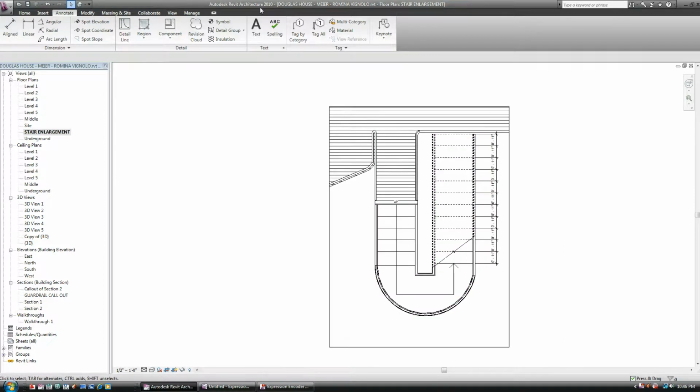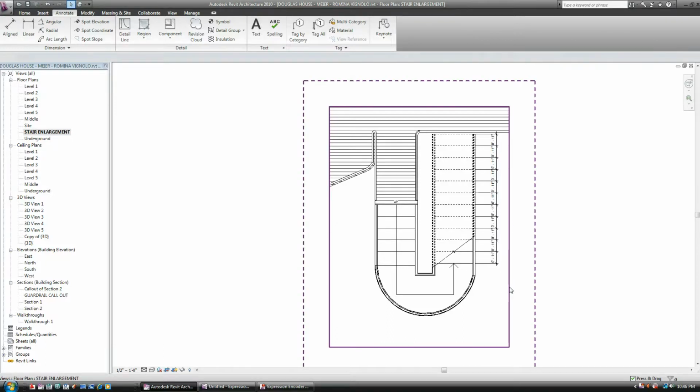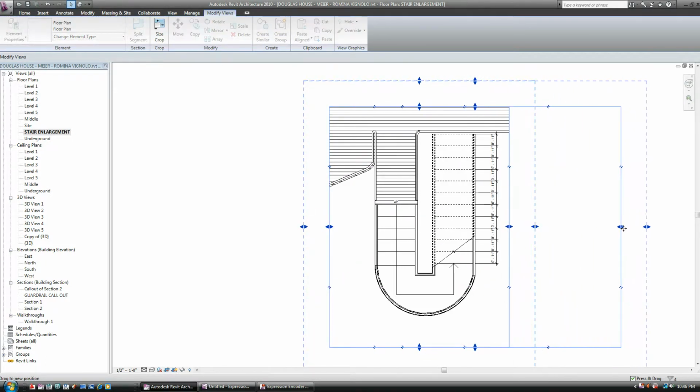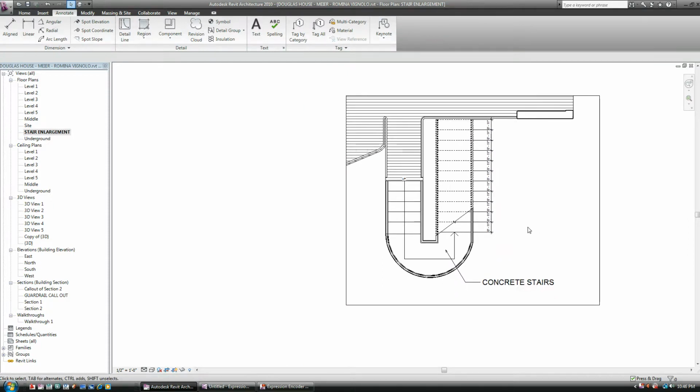And you can start calling out with labels. So you click on text, and you can say maybe a two segment. So click, click, click, and from there you can go ahead and call out material, concrete, stairs. And that's in a nutshell. Let me go ahead and maybe enlarge this a little bit so you can see, there you go, concrete stair. All right. That's in a nutshell. That's your callout, at least your general idea of it.